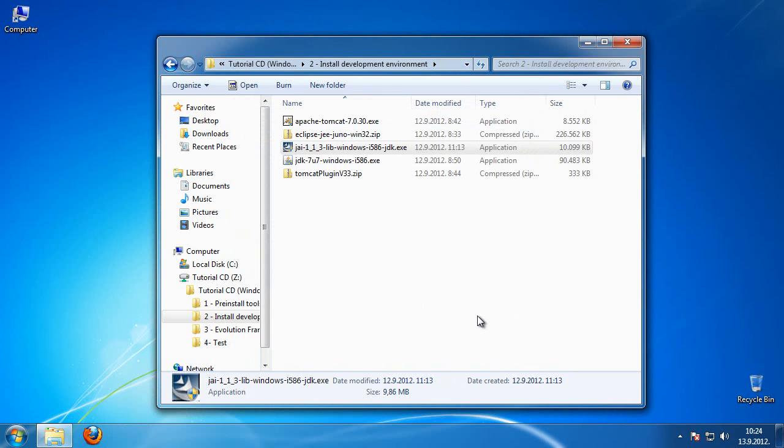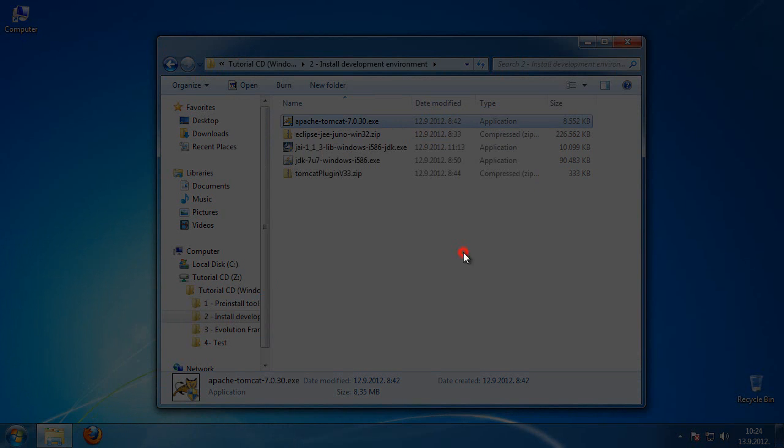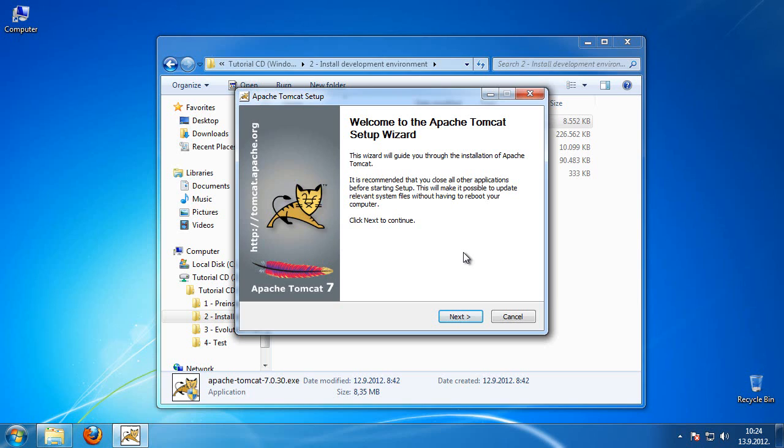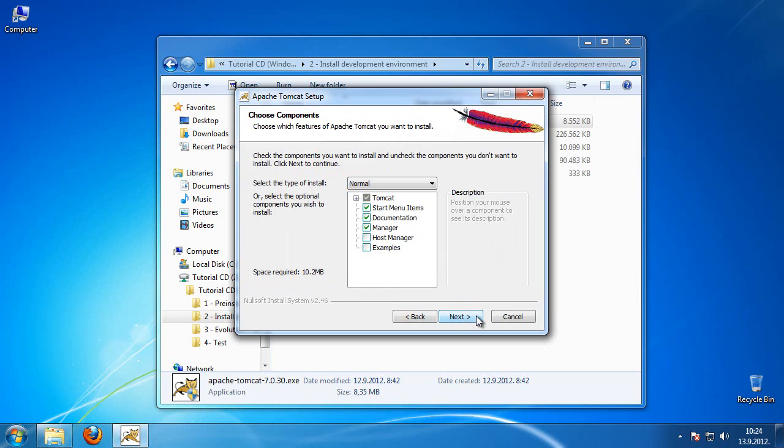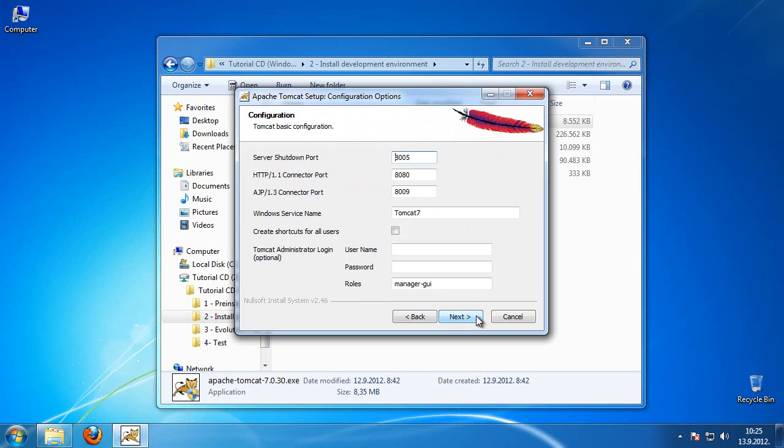Then we will install our web application server, Tomcat. We want to change the default port to 9080 because some other applications may interfere with the default 8080 port. Also, we will set an administrator username and password, which is used for Tomcat console access.